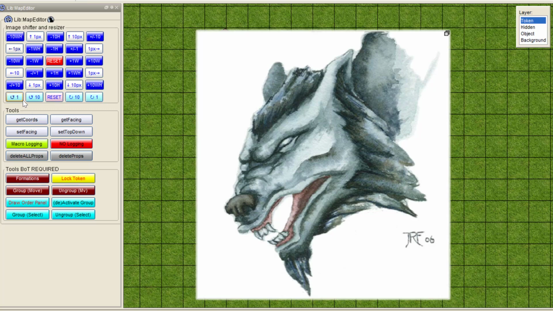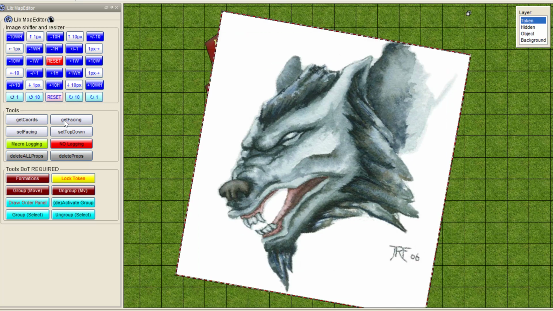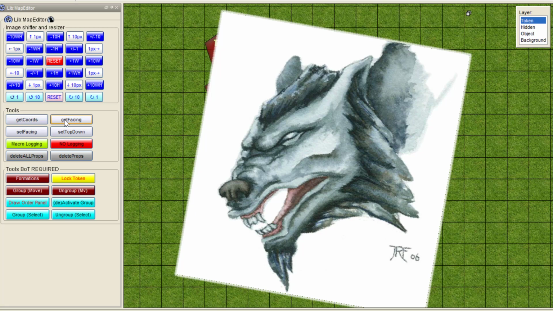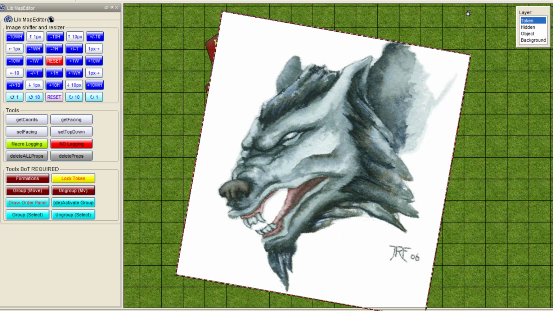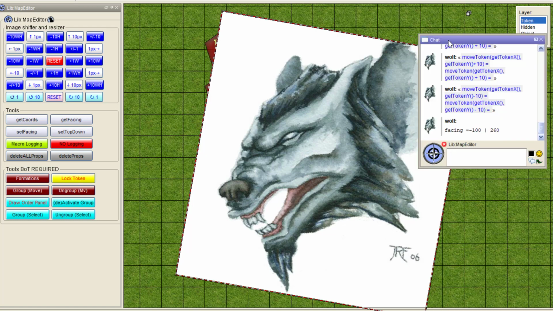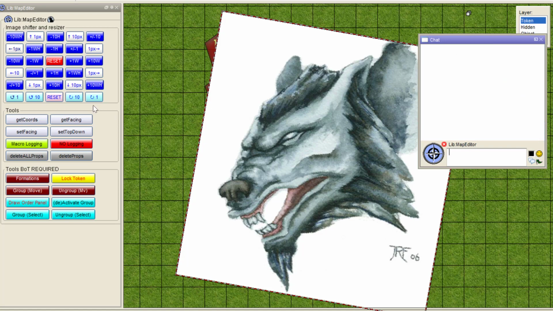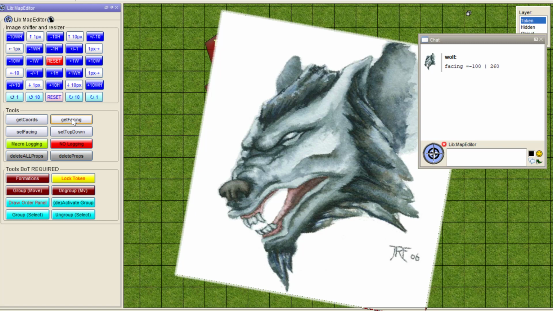That's this panel. Next to that, sometimes you want to know what the facing is. I'm aware you can't see the chat, but if I push this button, let me grab the chat here. Ooh, it's a bit big. Then you see, let's clear this one now. It's a bit more clear. So get facing. This is facing.